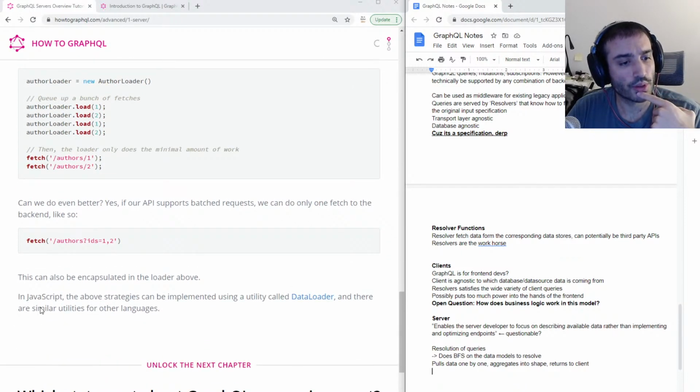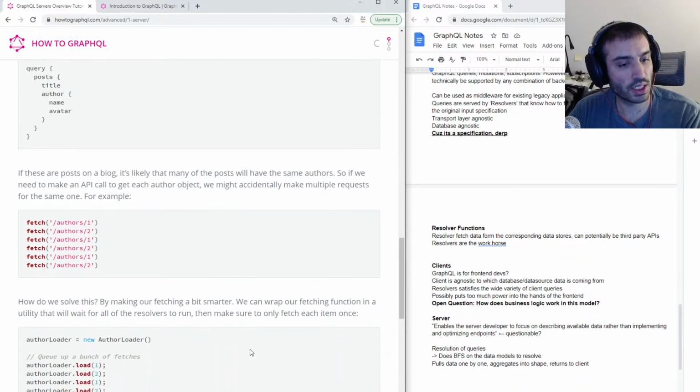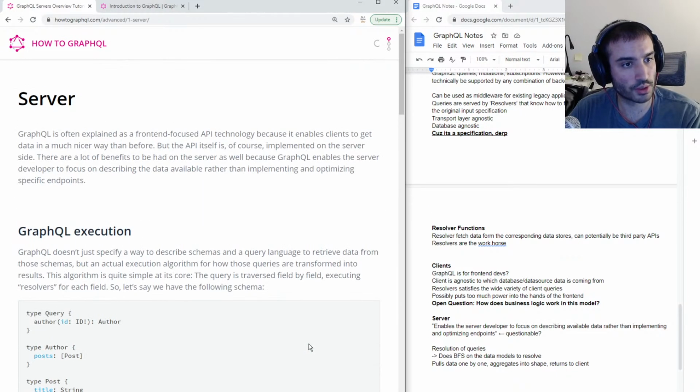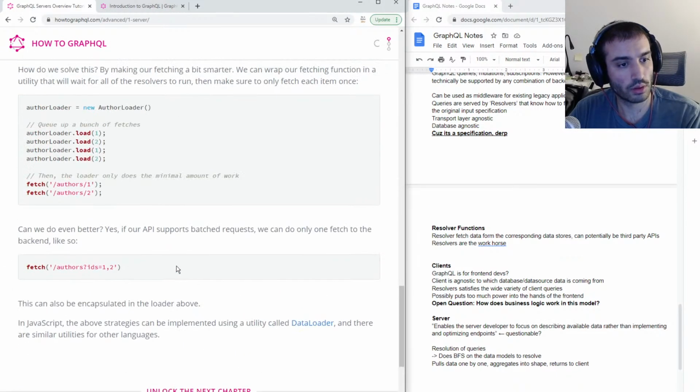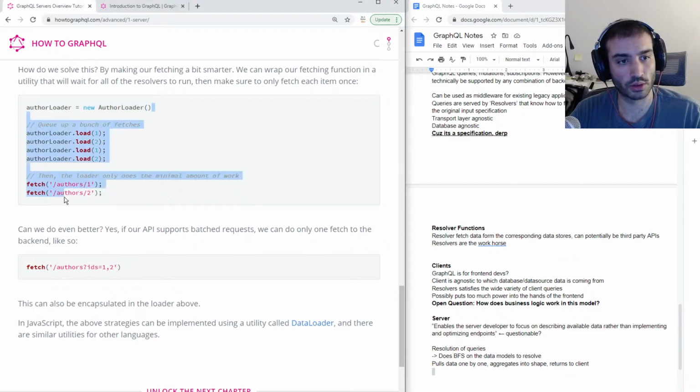Okay, so how does this work? In JavaScript, the above strategies can be implemented by using a utility called data loader, and there are similar utilities for other languages. Where does this go? It must go on the server, right? It must go in the resolver. We're on the server section. Okay, I have an open question here. A resolver doesn't have another resolver, but GraphQL can delegate sublogic to lower level resolvers. Oh, okay. Then maybe that's where this is going. This is probably the top level thing, and then invoking something and doing some clever logic.